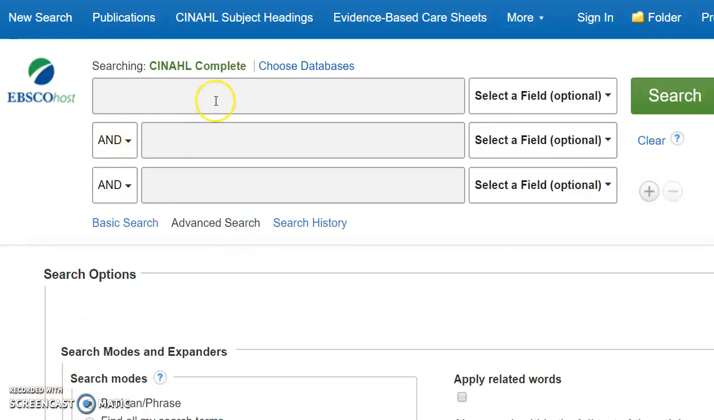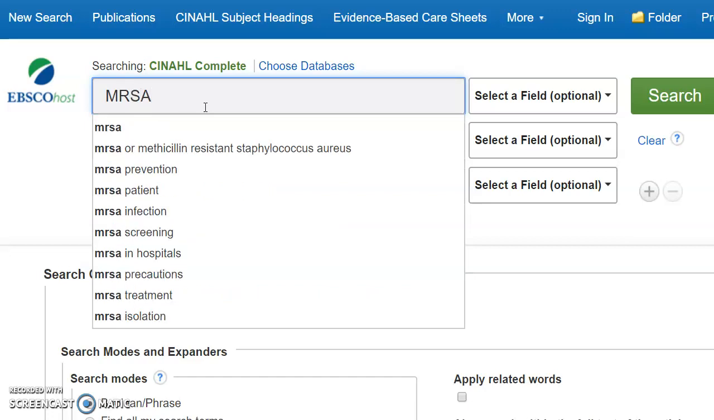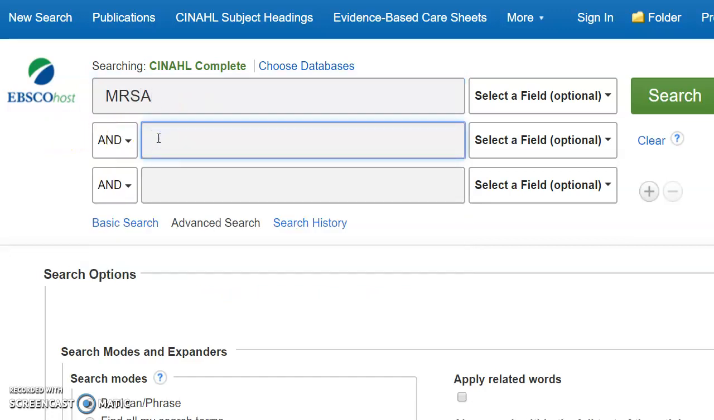I'm going to start by searching CINAHL. If you're familiar with Academic Search Premier, it'll look a lot like this, but again, this is looking through the nursing database CINAHL. The first thing I'm going to do is go back and look at some of the terms that I used. So I'm going to type MRSA, and let's try contact precautions.